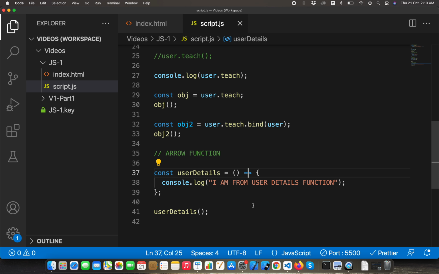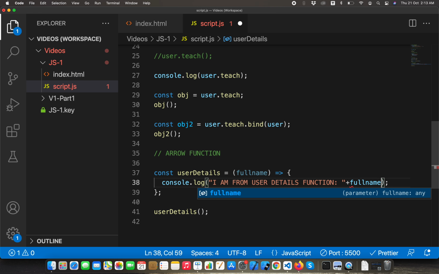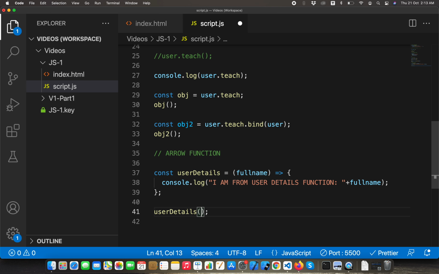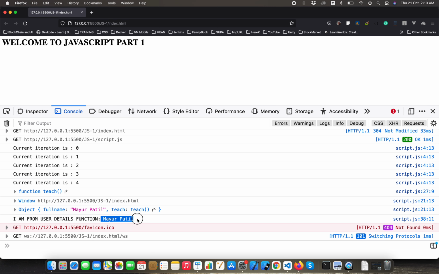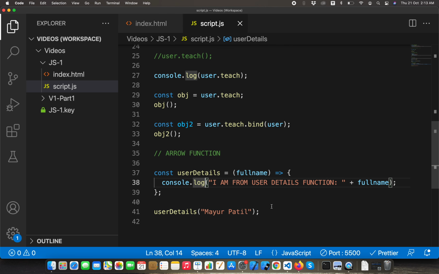But what will happen if I want to make it parameterized, if I want to provide some parameter over here? You can pass parameters just like you were providing previously. And here you can provide a parameter fullName, and I'm going to concatenate it as in the old style, and at the time of invocation you can provide a fullName parameter over here, and here you can see the correct output has been concatenated to the final result. So in an arrow function you can always provide a parameter.